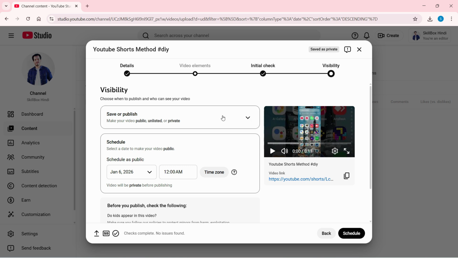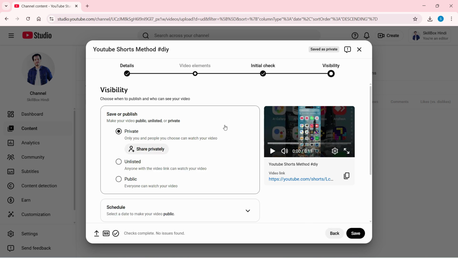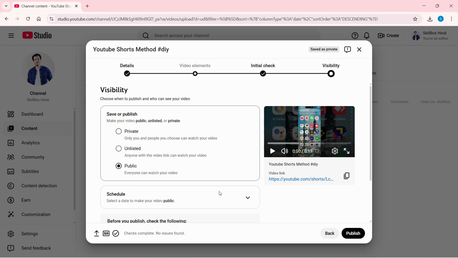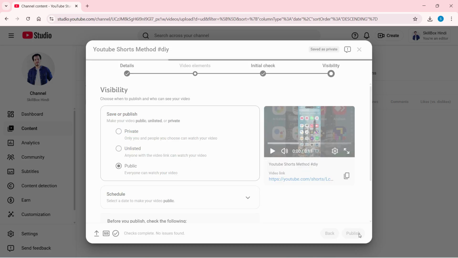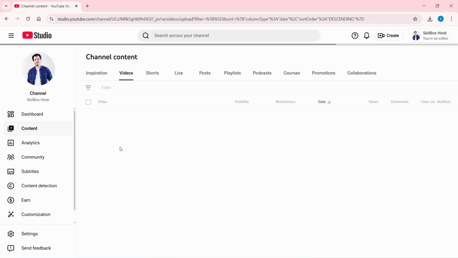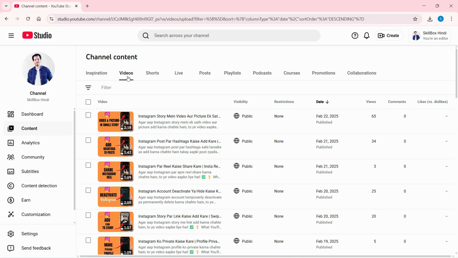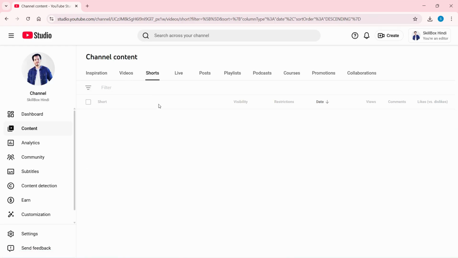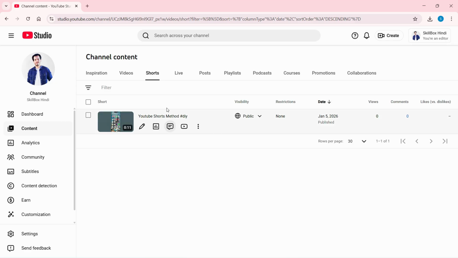So after that, you are basically going to see the visibility options of that video. So anyways, let's get it public. And then click on publish. Make sure again that checks is complete, no issues found. Click on publish and you are good to go. Or otherwise, if you schedule, you will see it on a future date. Click on close and you will notice that it will directly come in the shorts section as soon as you publish this, as you can see here. So that's how you do it.